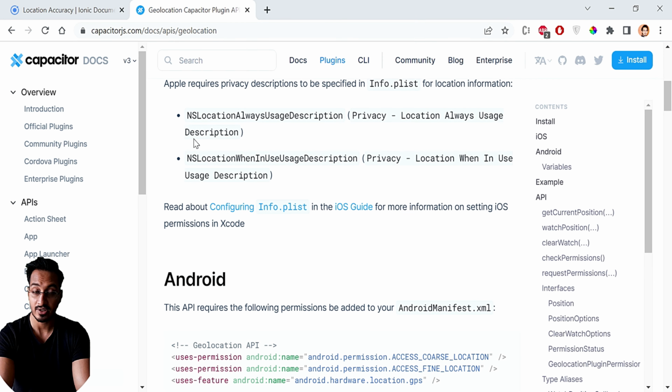In the geolocation, we have already done the installation part. Now this is the permission that we need to provide in the info.plist for iOS. If you're using iOS, you have to provide this particular thing. In the description, you can pass any string that you want. This is the key and a string that you need to pass. Check info.plist, you will get it out there.